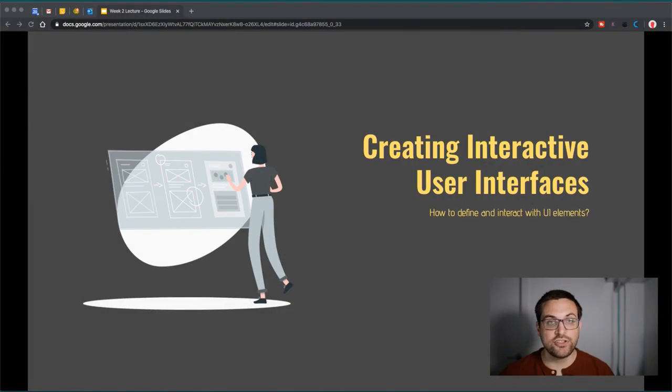Okay, so now that we understand how to get a layout onto the screen with our activity, and we understand a little bit about the activity lifecycle, let's start thinking about how we can actually create interactive user interfaces. And to do that, the first thing we need to do is start exploring what the different types of view elements are that we can put into our layouts.